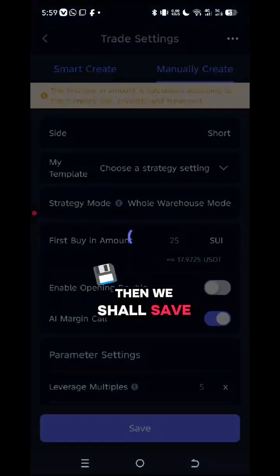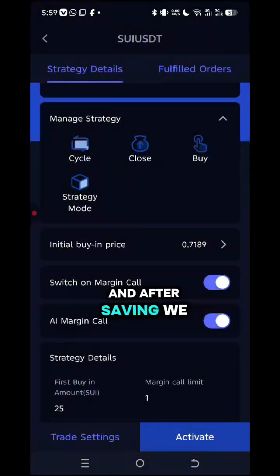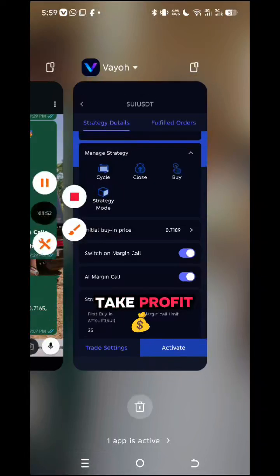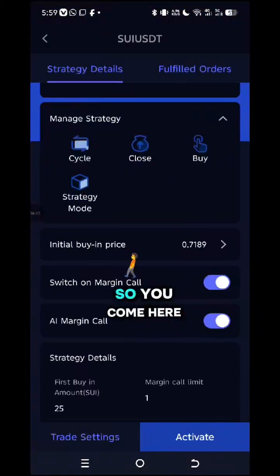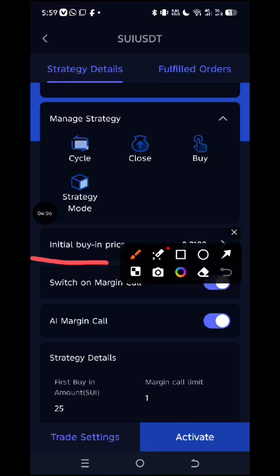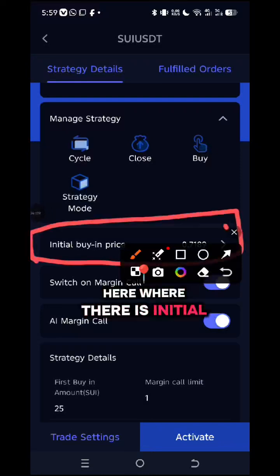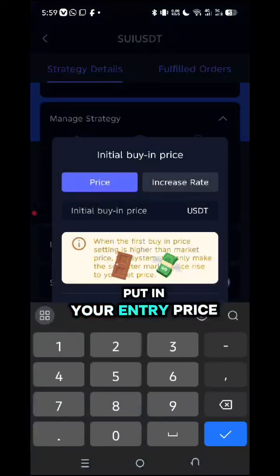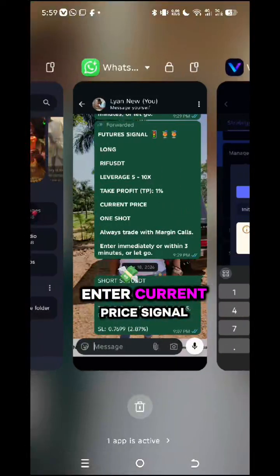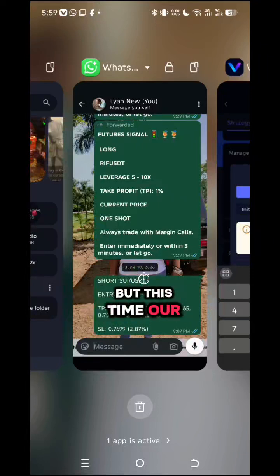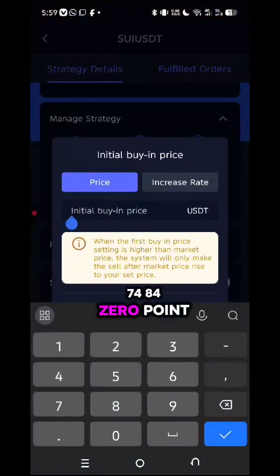Then we shall save. And after saving, we are going to input our take profits and our entry, which is 0.7484. So you come here, where there is initial buying price. That is where you put in your entry price if it is not the current price, if it is given as a preset. Okay, we shall see how to enter a current price signal, but this time our entry is 0.7484.